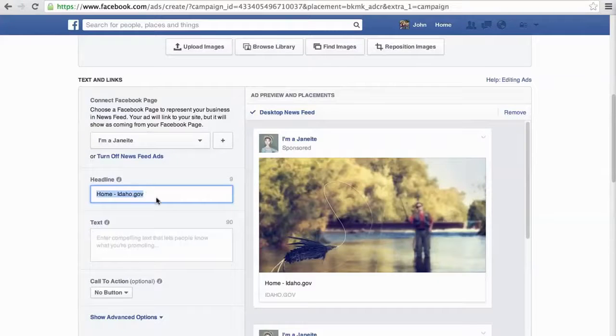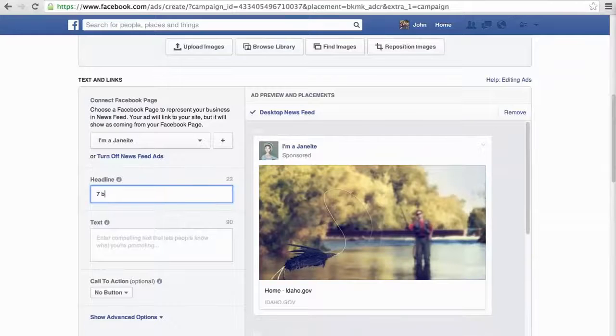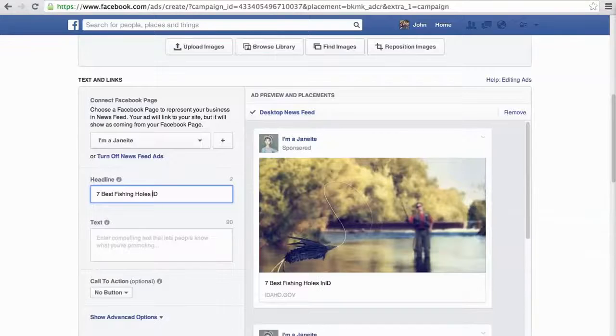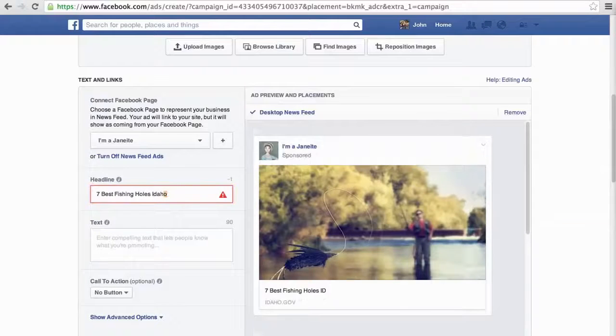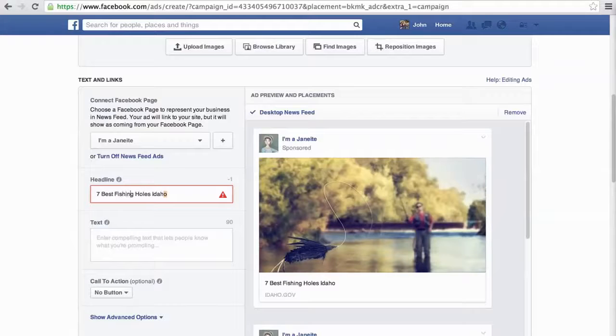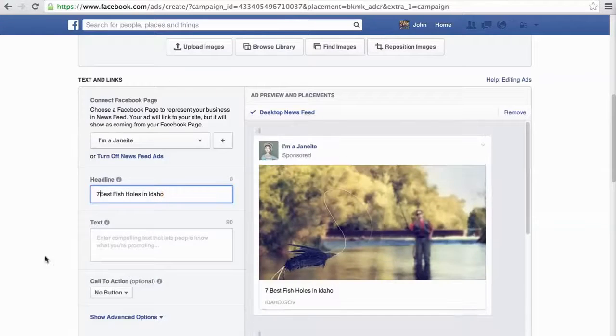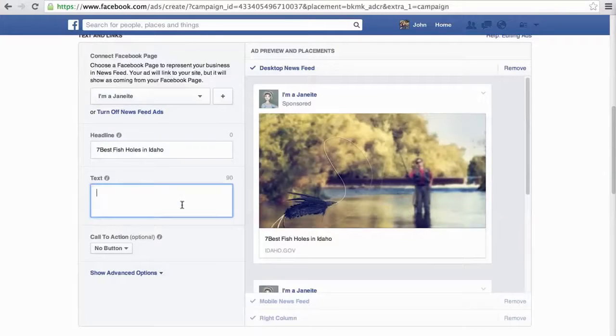I need to write a headline here. So using those copy secrets I told you, 7 best fishing holes in Idaho, right? Sometimes you have to get creative because you only have so many characters. 7 best fish holes in Idaho. Alright, so however you can, put your headline in there and then the text.